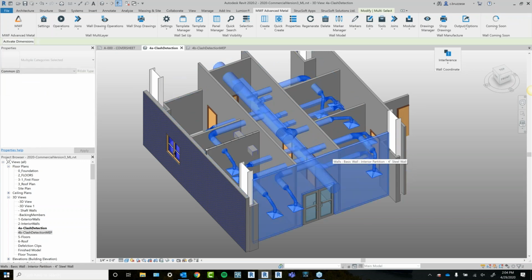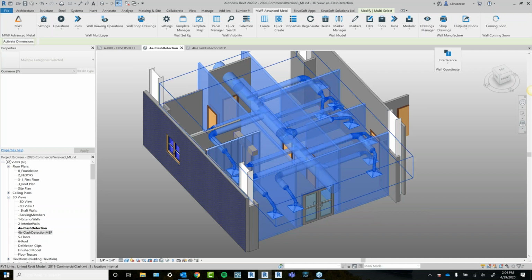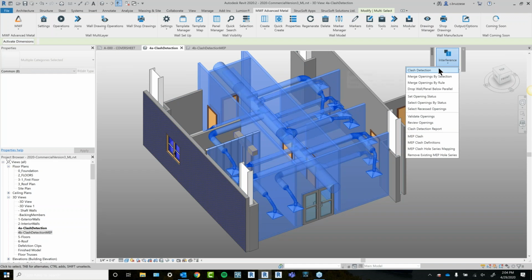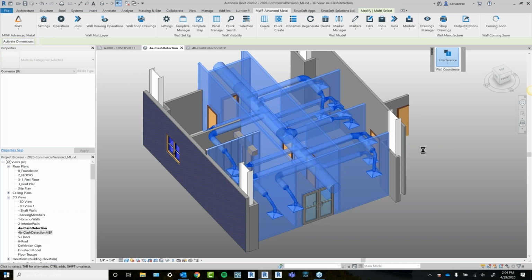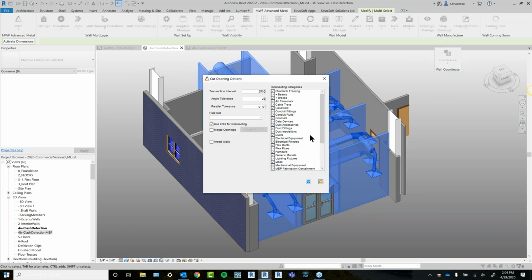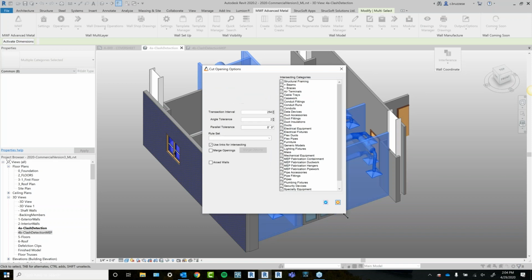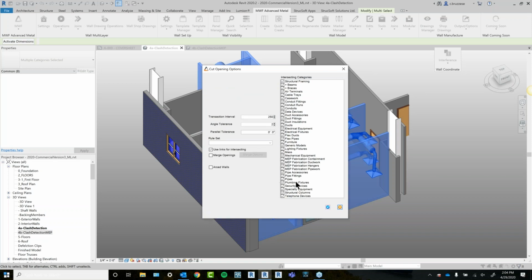So this can be done with empty walls like I mentioned, or I do have one framed wall over here that I can go ahead and apply it to as well. But let's just grab a few of these guys, and we're going to run clash detection. So once this pops up, I've got my list of intersecting categories. So it doesn't just strictly have to be MEP or structural elements. I actually think these guys are coming in as generic models, so that works completely fine.